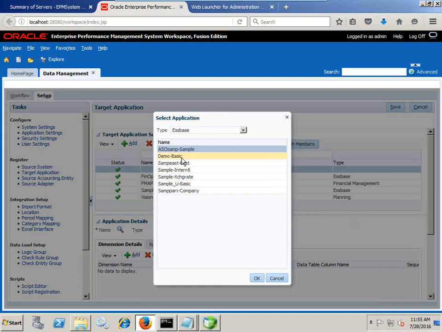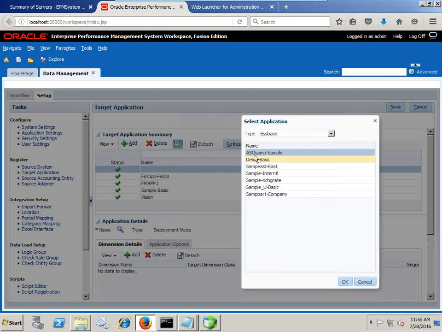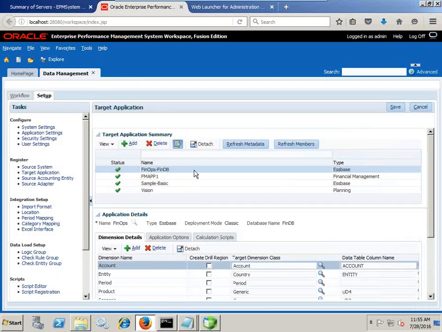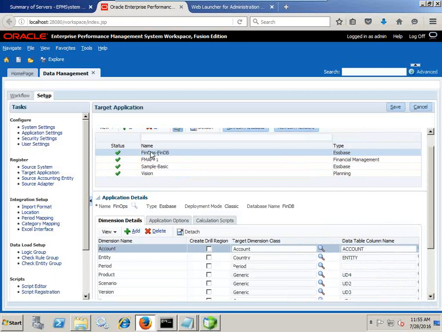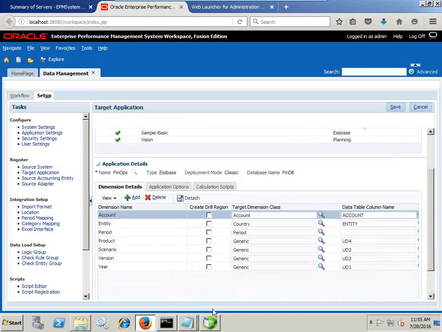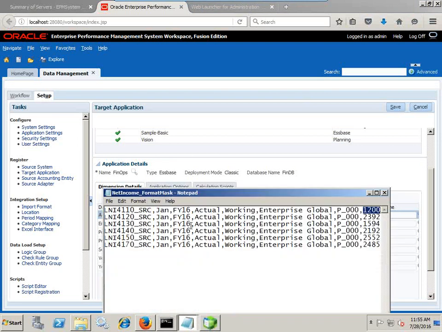So fine, I see the list of my Essbase application. I select my financial application. I already configured it as a target application over here, therefore it is not appearing in the list. So I can pick the same application, and you look at this is your target application, called financial cube, and then the mapping I have already done in my previous session.